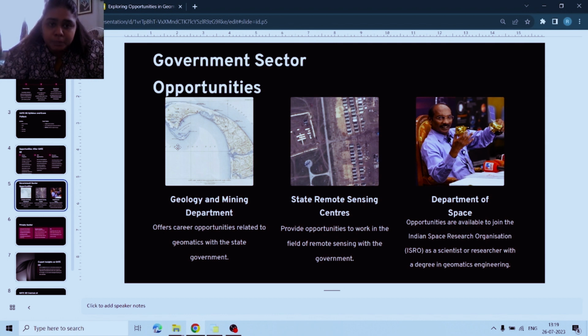So if you want to pursue PSU or research but don't want to do a PhD right now, or you have already done a PhD somewhere, or you have done the MTech, and you want to apply for a job as a researcher, as a scientist, or want to work in a PSU, these are the government opportunities you can get, right? If you qualify GATE in geoinformatics engineering.